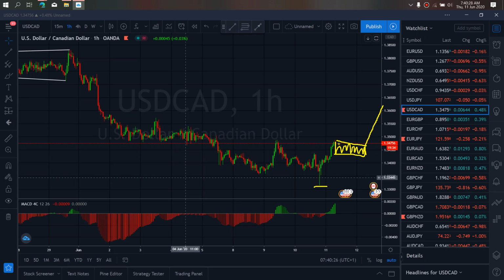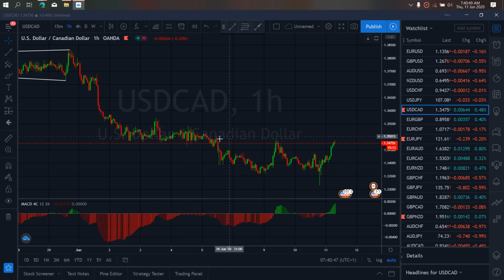So we want to look out for that buy after the correction on Dollar Cad for today. So we want to watch out for that buy opportunity upside on Dollar Cad.